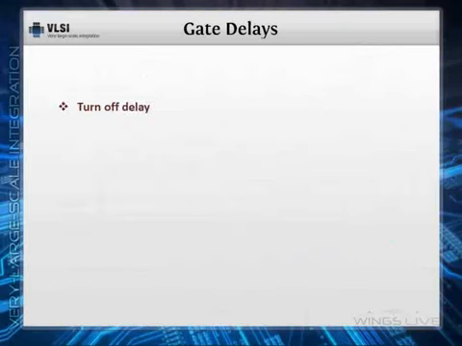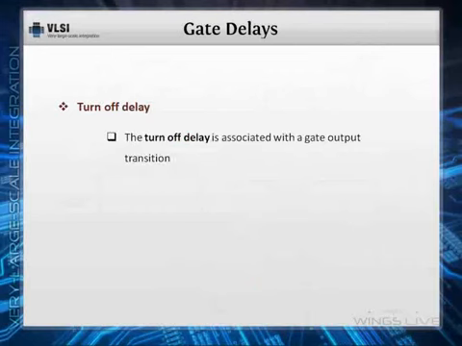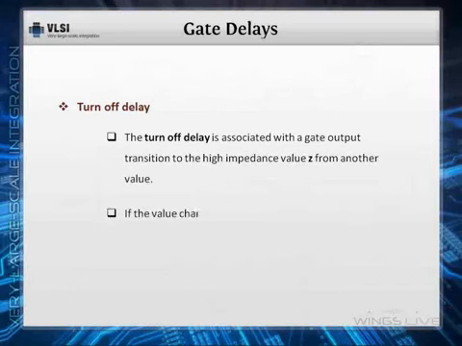The next delay is the turn-off delay. The turn-off delay is associated with a gate output transition to the high-impedance value z from another value. If the value changes to x, the minimum of the three delays is considered.